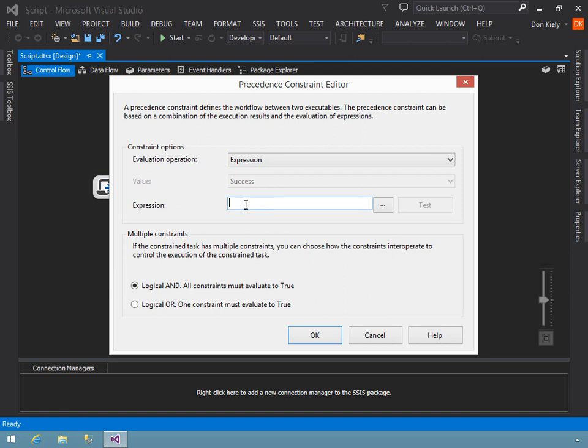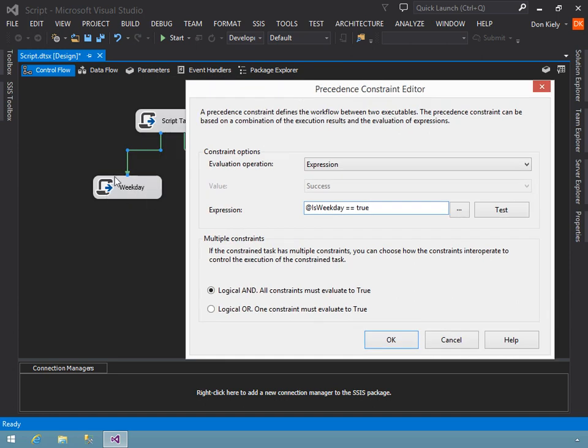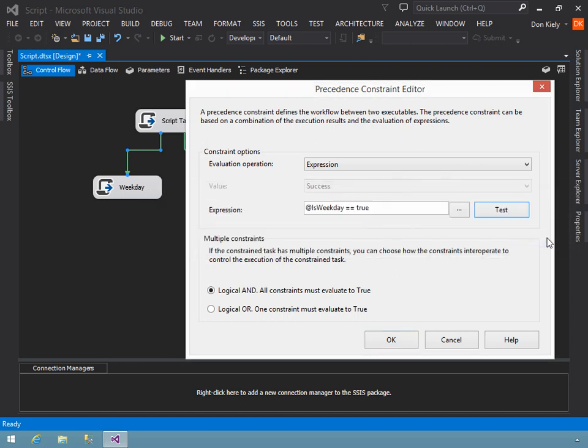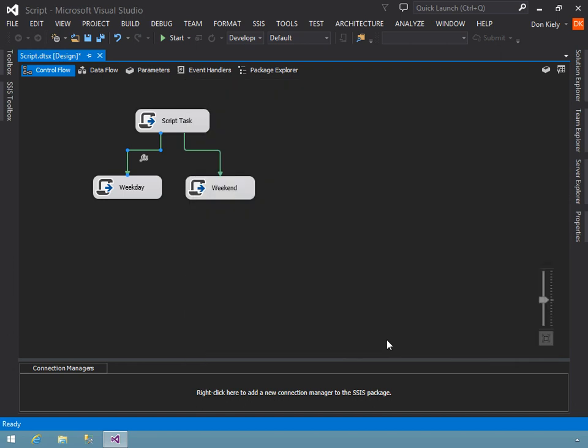And then, in the expression, I want to test the value of isWeekday. So I need to use @ in order to identify it as a variable. isWeekday equal to true. Okay? Because again, this is the one for the weekday task. Okay, I can click on the test button. That's a pretty simple expression, so I'm fairly confident it's going to work. And then I can click on OK. And now you can see that there's the FX symbol there. And this path is going to go down when isWeekday is equal to true.